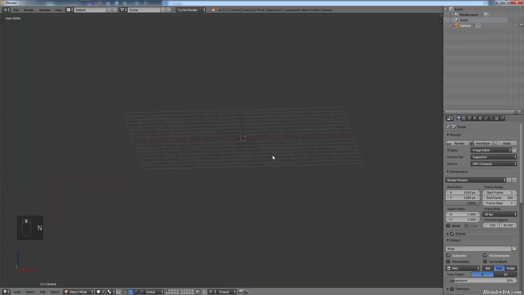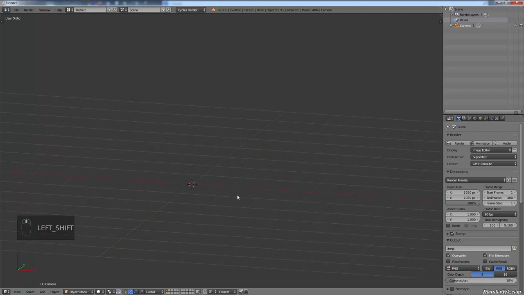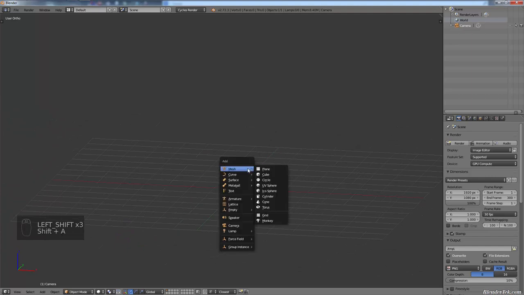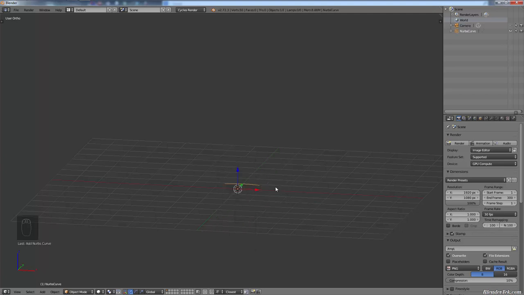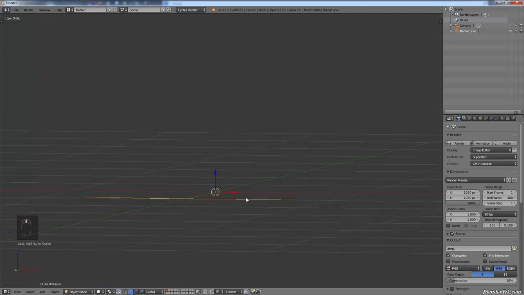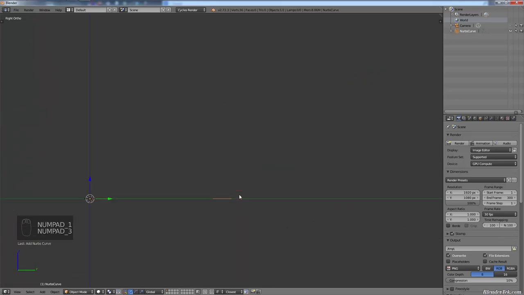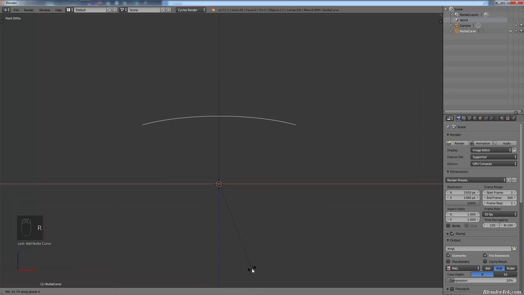So yeah, NURBS are very easy to create. I don't see them being used a lot. They used to be used more. Maybe they've been replaced by Bezier curves, but basically you just go Add, Curve, and you want a NURBS curve. As you can see, it's already generated this basic curve for us. Let me go to front view, right view, front view, top view. Okay, so it's rotated really. Let me rotate it along the X. Yeah, there we go, perfect, 90 degrees. And that's exactly what we want.